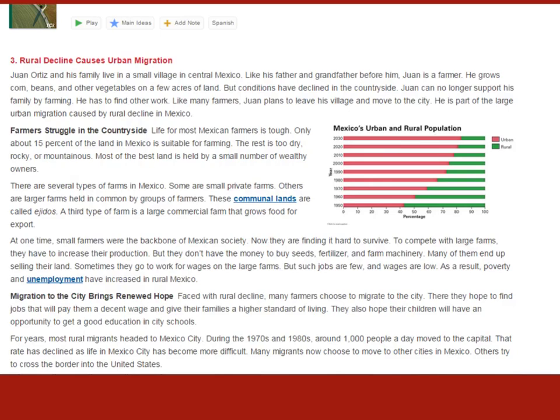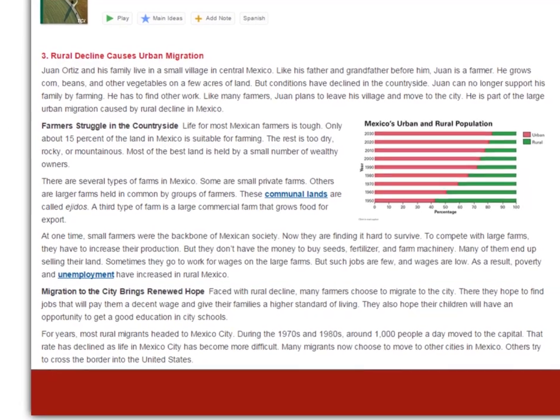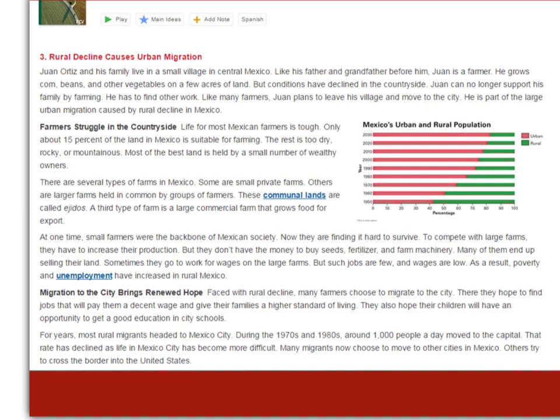We see that it says here, Juan Ortiz and his family live in a small village in central Mexico. Like his father and grandfather before him, Juan is a farmer. He grows corn, beans, and other vegetables on a few acres of land, but conditions have declined in the countryside. Juan can no longer support his family by farming. He has to find other work. Like many farmers, Juan plans to leave the village and move to the city. He is part of the large urban migration caused by rural decline in Mexico City.